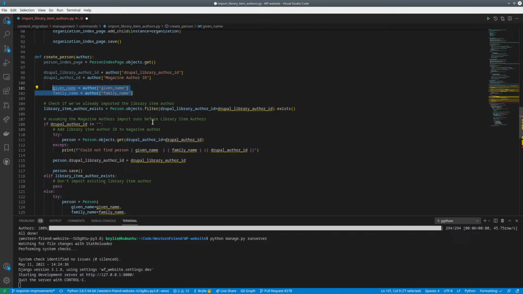I'm just grabbing these out as Python variables. We're looking for these entity ID fields, and we're going to use them as a condition in these conditional checks. So first we're going to see if I've already imported this library item author. I want to be able to rerun these importers and have it just work. So we're just looking for if one exists. If it exists, we're actually just going to pass over it.